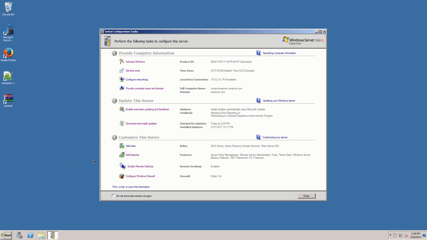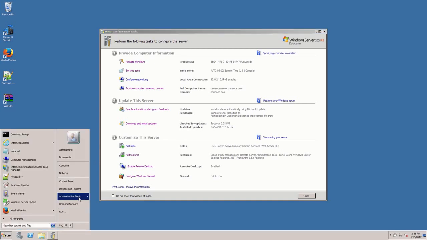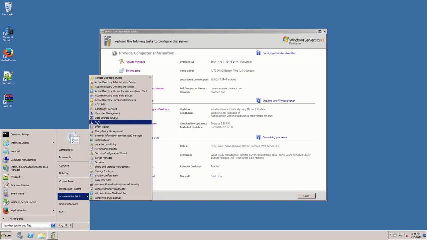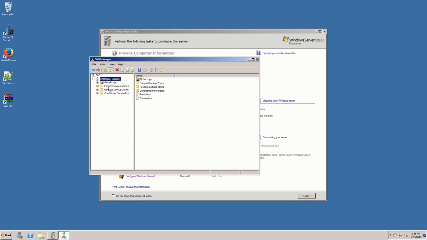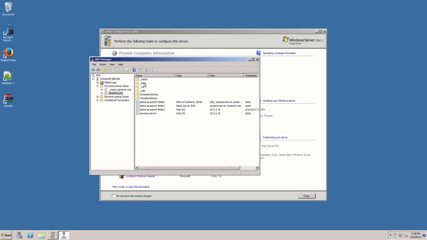All right, the last thing we want to do for this exercise is look at DNS. So DNS was something that was installed with Active Directory Domain Services. And if we click on that, we can expand our server and look at the forward lookup zones. We'll see that there's an entry for the domain that we created, canance.com in my case. And if I double click on that, we'll see that there's a few entries in here that were automatically placed in here by Active Directory.